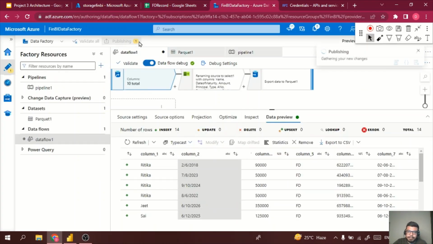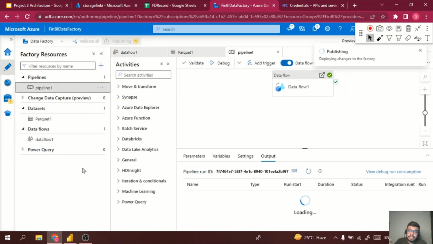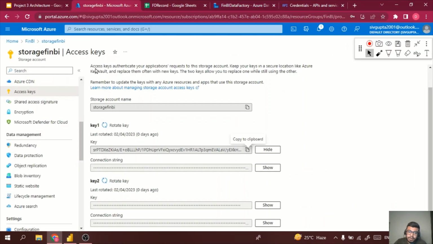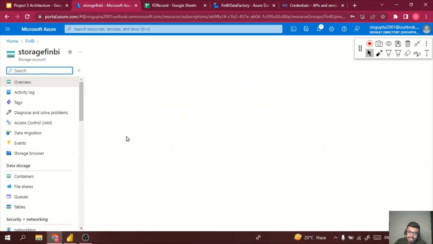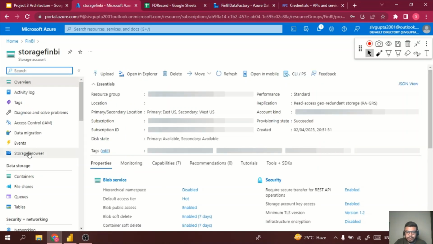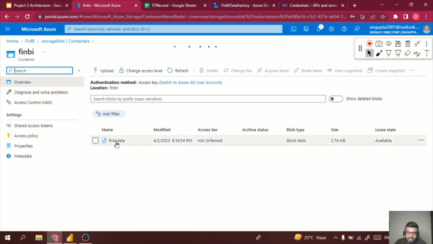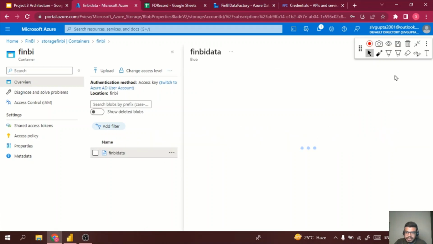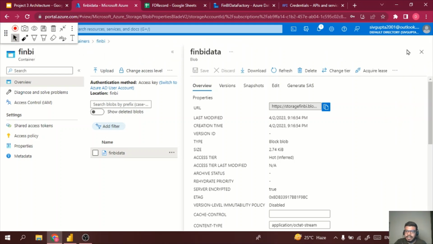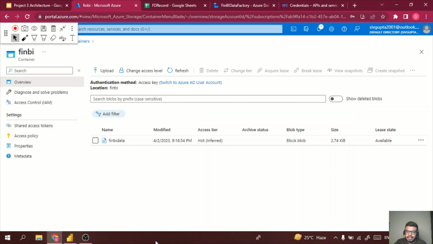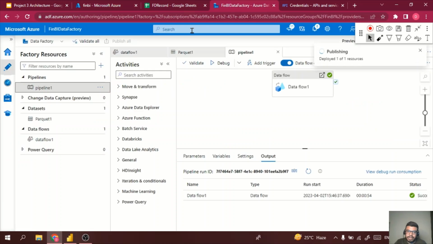Now what I will do is I'll publish my changes. That means this thing will get permanent. Now the question is, do you remember in our blob storage, our old file is present? If I go to this blob storage and this container, and I go to FinBI, see, this is my FinBI, but it contains very old data. I have done some changes, but you will not see the changes here. So how will you see the changes? You need to run this pipeline again.